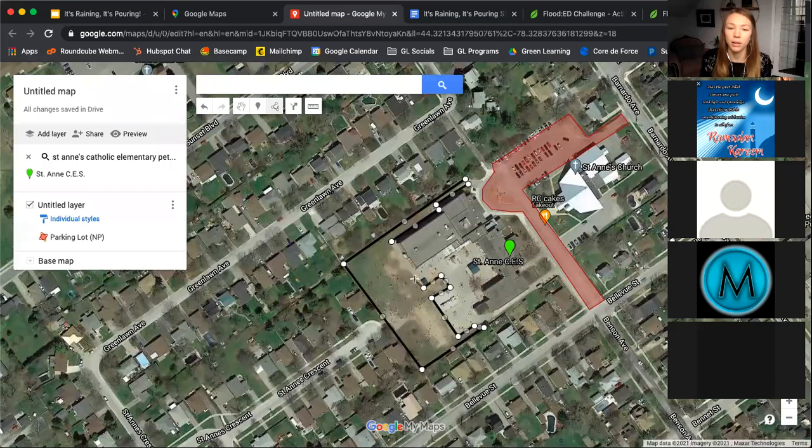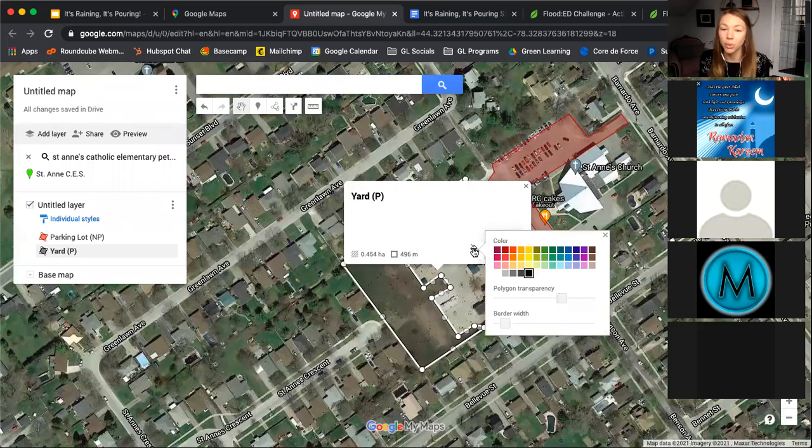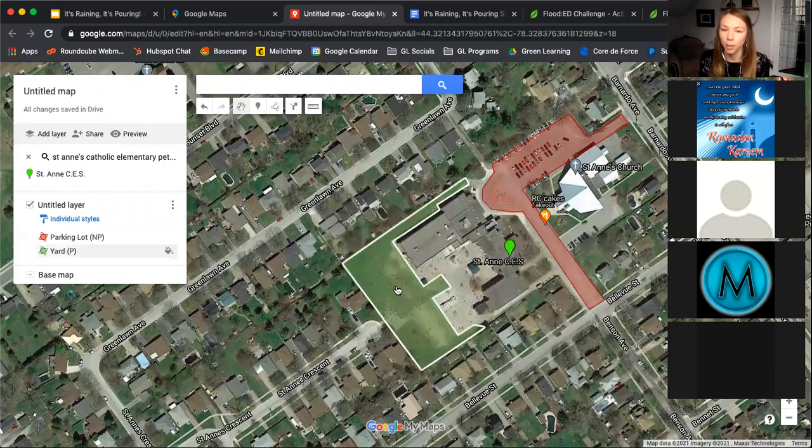I'm going here, that's gravel there, and I'm connecting again. So this is my yard, and it is permeable, okay, because grass can absorb that water. It is permeable. I'm going to save that. I'm going to go here and change my color to green, because green means permeable.